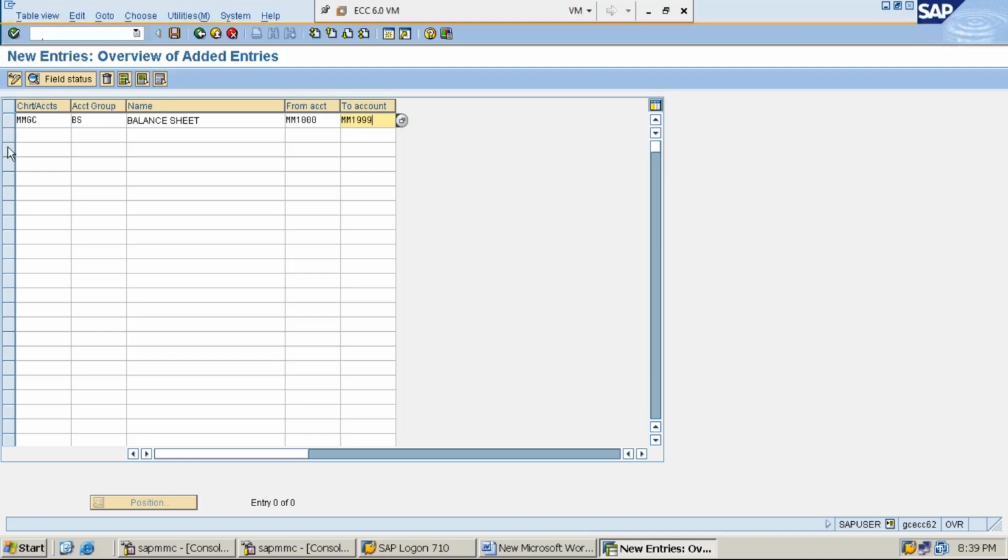The next, again give MMGC. I'm giving PL, stands for profit and loss. Profit is nothing but revenue or income. Loss is nothing but expense. Profit and loss. And here MM2000 to MM2999.